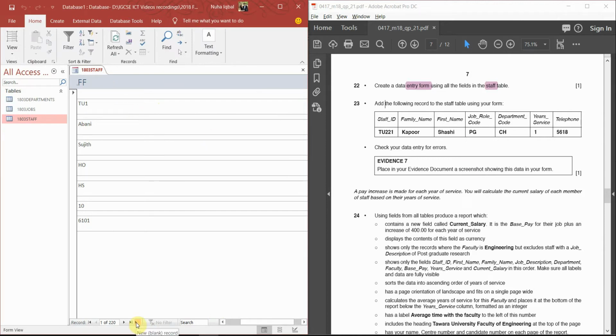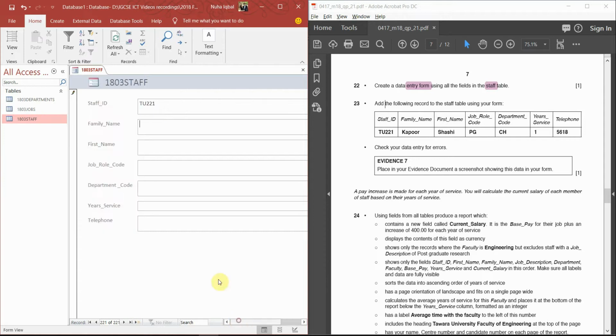So go and click over new blank record. You will notice we have 220 record. As we click on the next one, this will become empty and it will become 221. So let's start to put it over here. TU221. The next one, make sure you're entering to the right field. Family name supposed to be Kapoor. Spelling mistake. Okay. First name supposed to be Shashi. Okay. And then the job role code supposed to be PG.